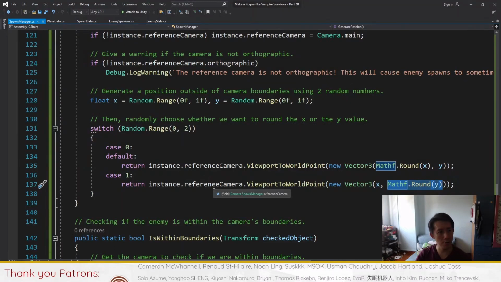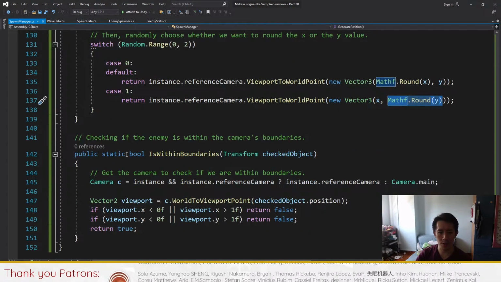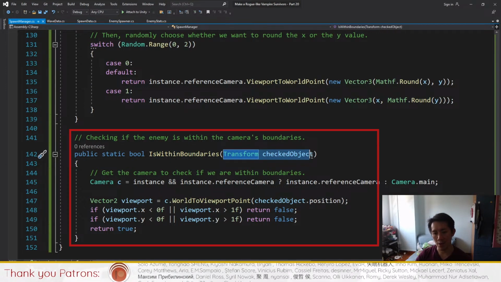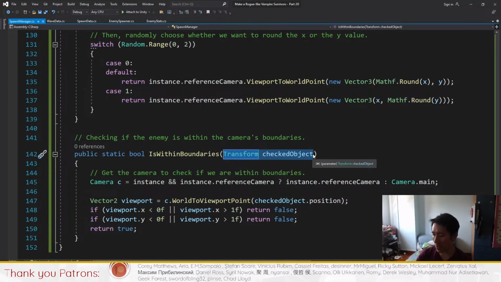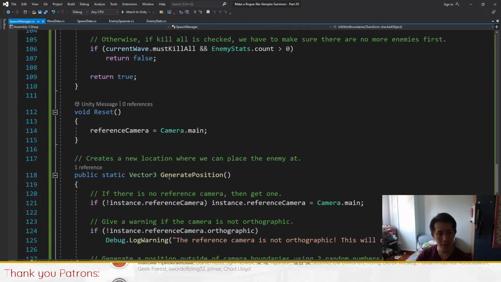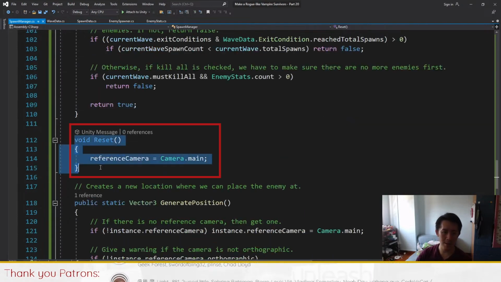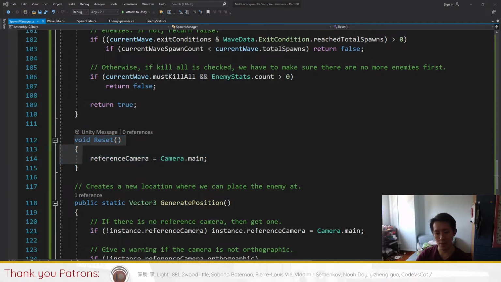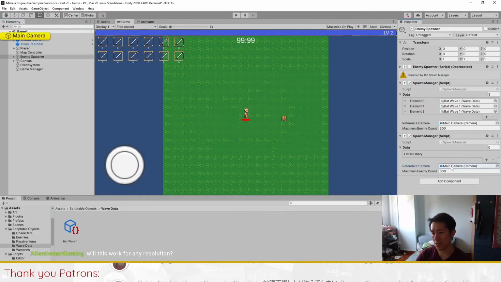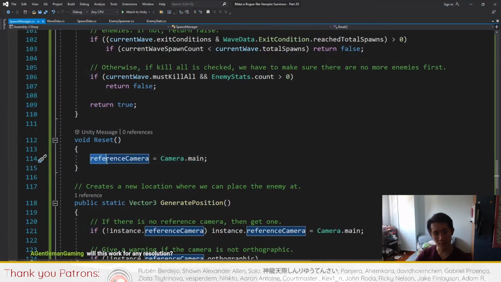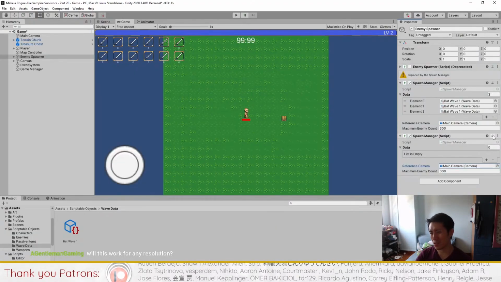So that's about all for the SpawnManager. We have a couple of functions as well. We have a function that checks whether a certain transform is within the camera boundaries. This will be used by other scripts later on to check whether something is within the camera. And we also have a function here called reset. This just basically helps us to set the reference camera whenever we add the SpawnManager. So if we add a SpawnManager, notice the camera is always set. This is because the reset function here is setting the reference camera over here. So that's about it for the SpawnManager.